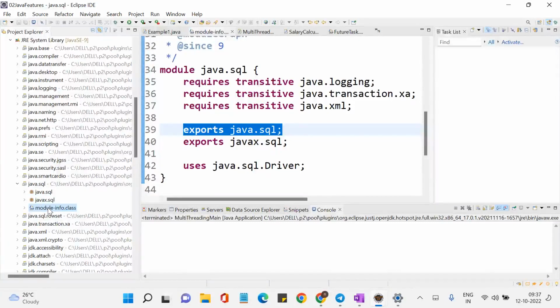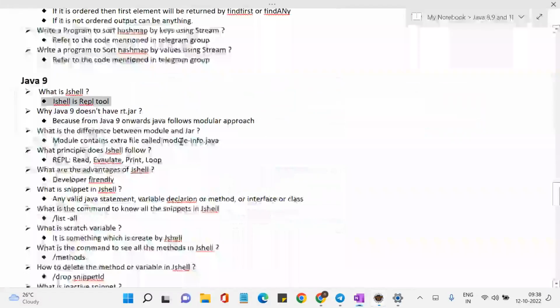After that, can I say that it will be compiled? And then all the compiled classes are kept together in one place, which is called a Java archive. It's nothing but a jar. So whenever you compile module-info.java, it's a Java file, so it will be converted into a .class file. That is the difference between a module jar and a normal jar. The advantage of JShell is that it is developer friendly.